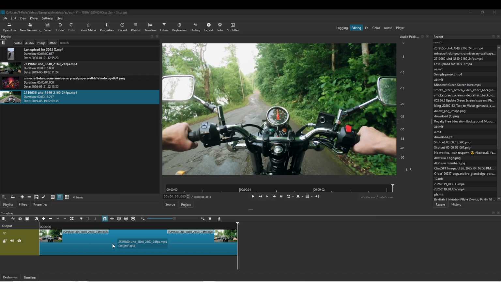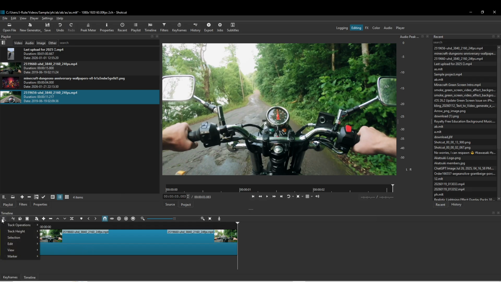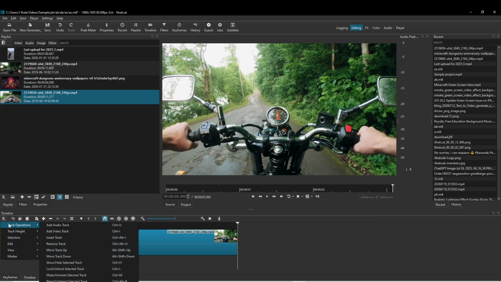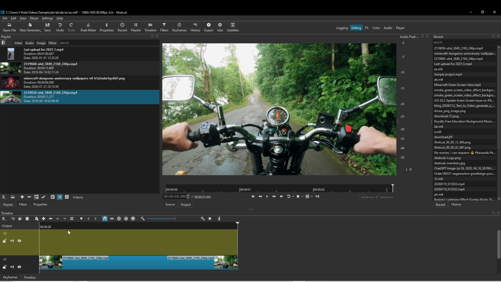Start by creating a new video track for the overlay. At the top left corner of your timeline, click the hamburger icon, choose Track Operations, and select Add Video Track. This gives the timer its own layer so you can control it separately from your main video.